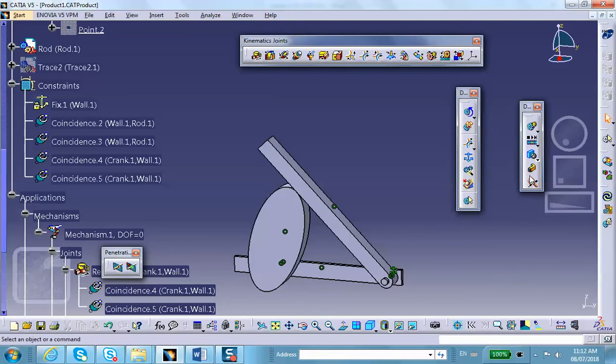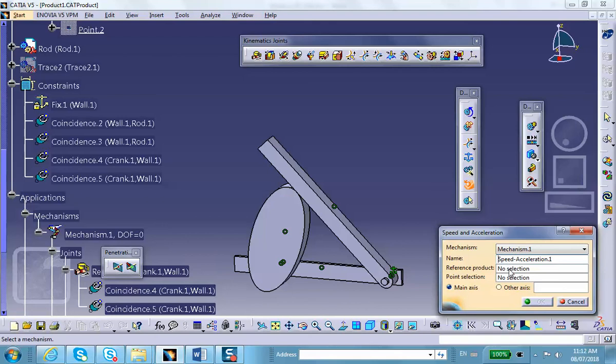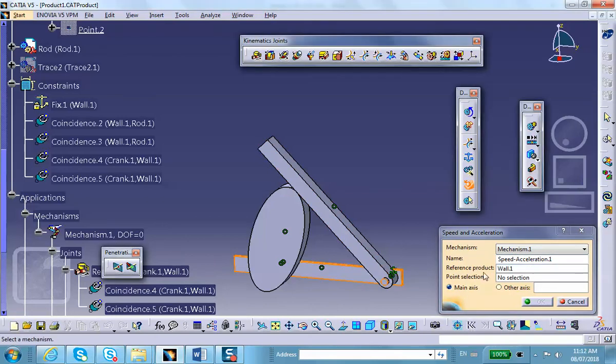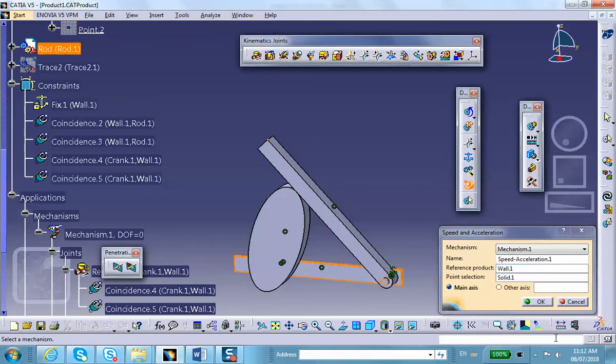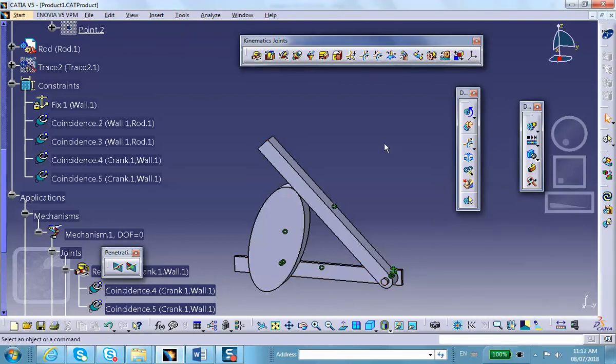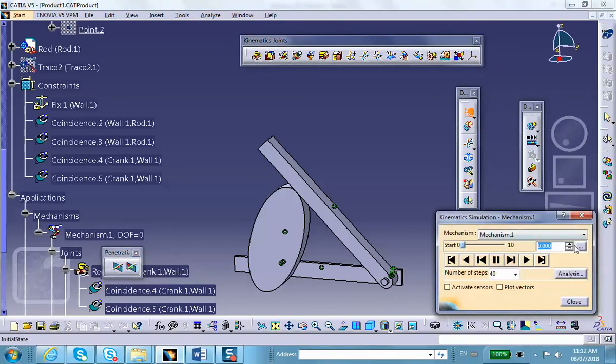Okay, so the first thing that we need to do is to create a sensor. The reference product is the wall. The point under selection is that point. Good. Now we do simulation with laws. The problem specifically said 2-second simulation. So you change this thing to 2. And then you activate sensor.